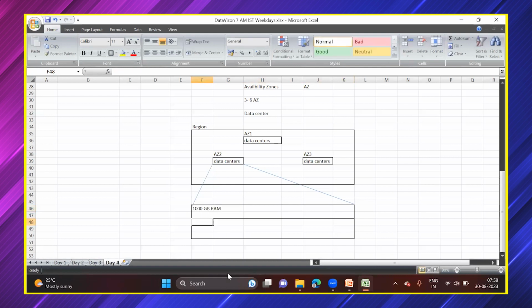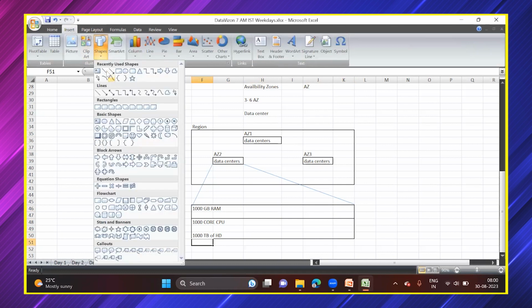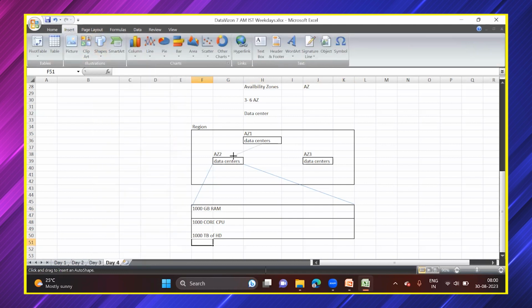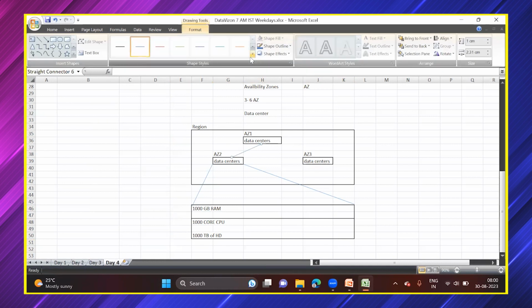We can have a lot of capabilities. Let us say we have a 1000 core CPU they have maintained over here. It is not one component but multiple components, and then they have kept 1000 TB of hard disk available there. Okay, and between the data centers, the different data centers will be linked to each other, so there will be a link between them as well.